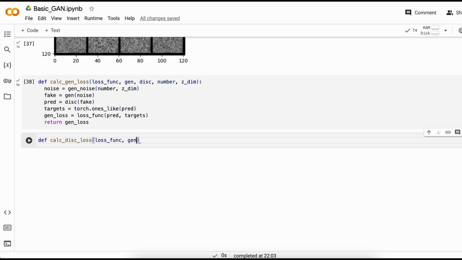Then we have dist, which is a discriminator model. Then we have number, that is the number of samples to generate. Then we pass the real data. And finally zdim, which is our noise vector or latent space.